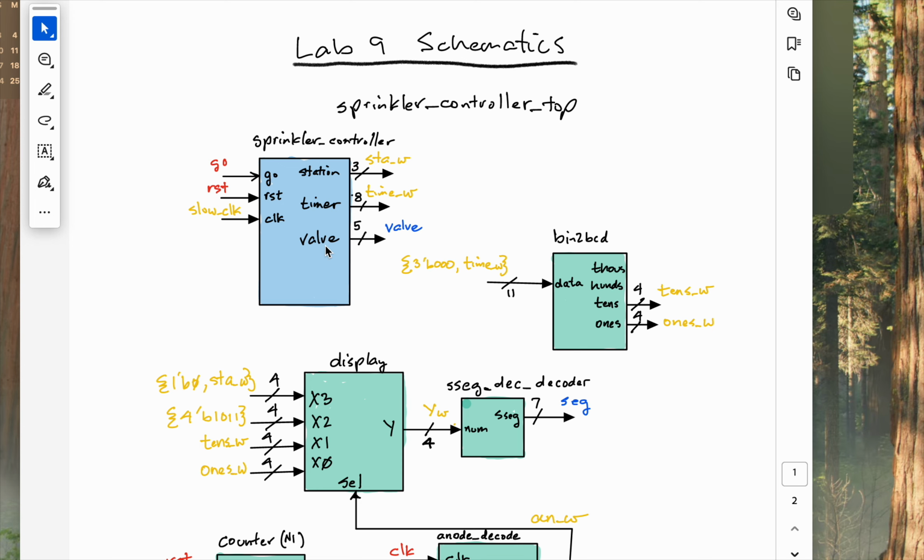If you go back and look on the video, you'll see the LEDs are representing the stations. So as the sprinkler controller goes between different watering stations, only one of those valves or one of those LED lights is on at a time. The next thing is your sprinkler controller has to communicate with the display logic.